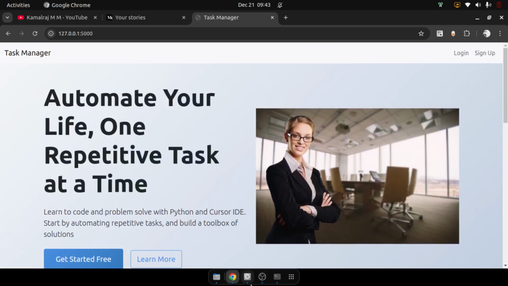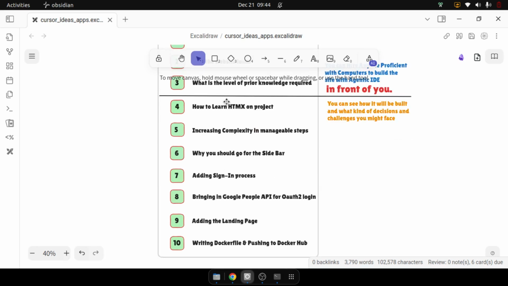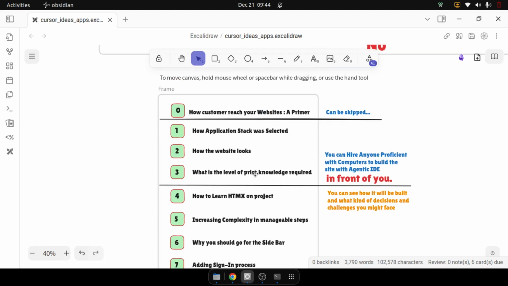This is a very simple website that we are going to build, but not just that. We will dive really deep into the integral details of how the website is built, what are the parts required, and how to manage the complexity. All these things we will go through in these 10 steps.